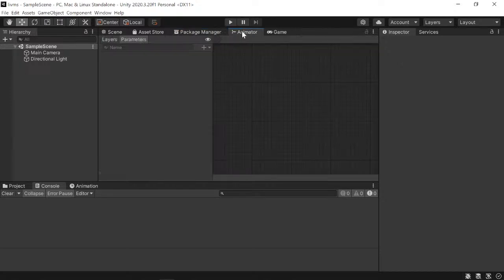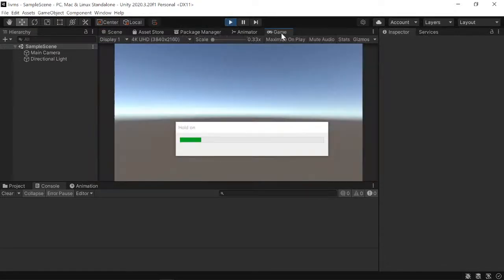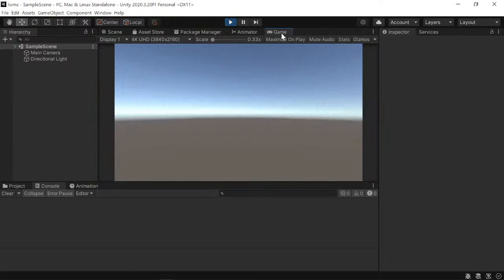And then the animator. In this portion we will be making the motions for 3D models or objects. All those things we will be making here. Finally, once we have created the scene, if you want to see the output, when you click on play, it automatically switches over to the game. So this is the game part.